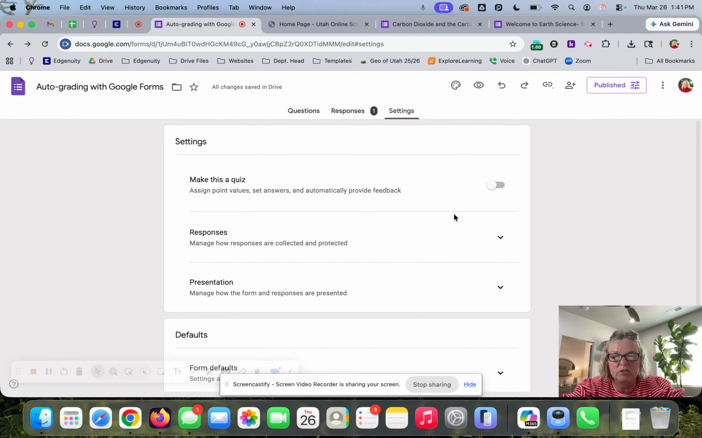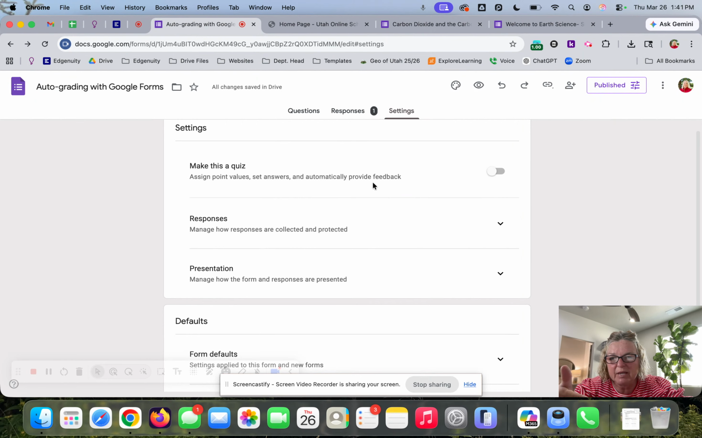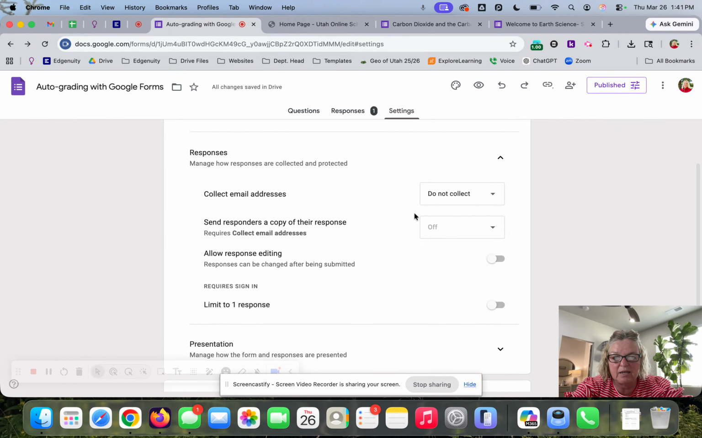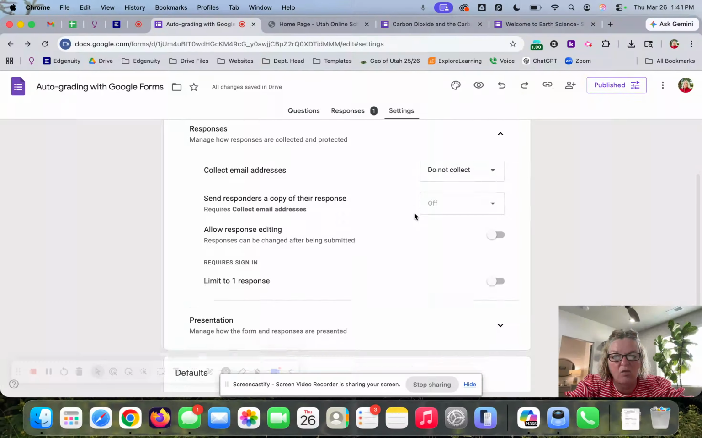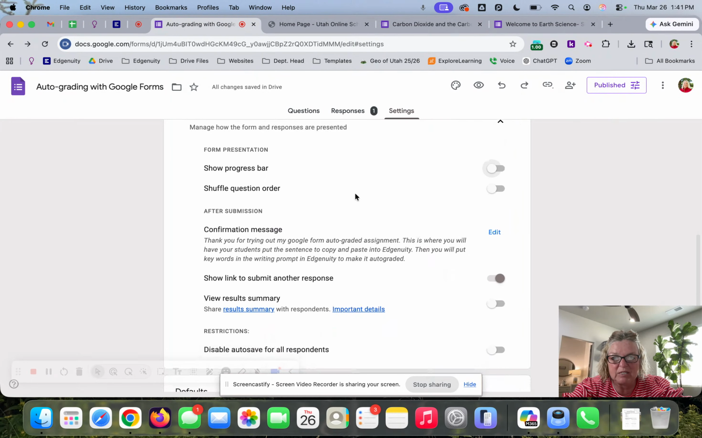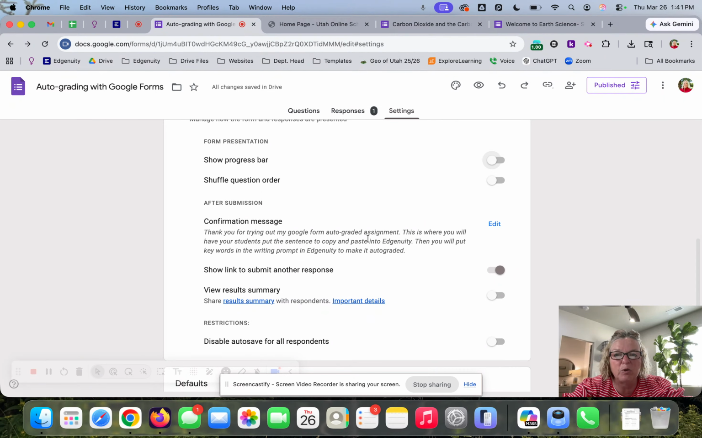So when you are in your settings, I don't make it a quiz. I don't change any of this stuff. You're welcome to collect email addresses and let them edit their response and all those things. But what matters the most is right here where they have the presentation, this confirmation message. That has to be the keywords. That gives them the keywords. So they did all the work. They got the right answers as they went. And then at the very end, this pops up and tells them, okay, great, you did it. So here's the answer to paste into Edgenuity.